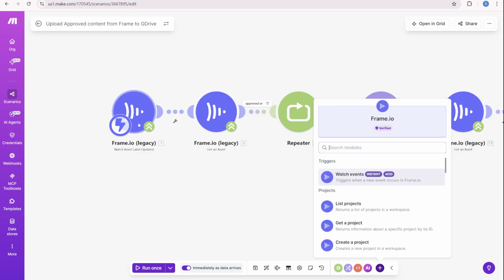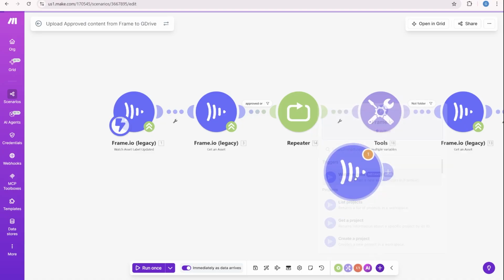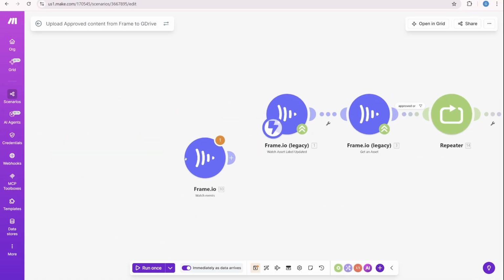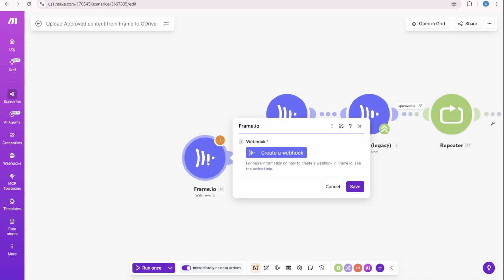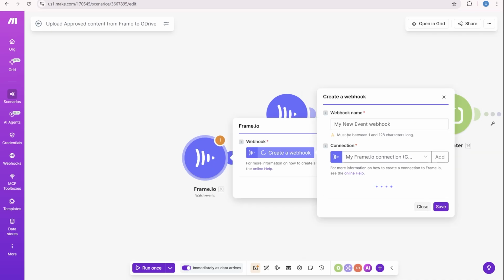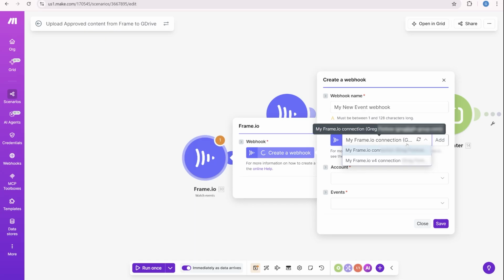So here what we would do, we would start this with watch events, I'm guessing because we have no other trigger. And we will create a new webhook. We'll use the version 4.